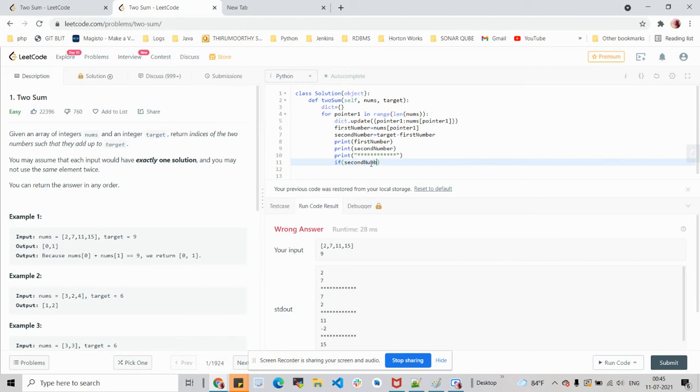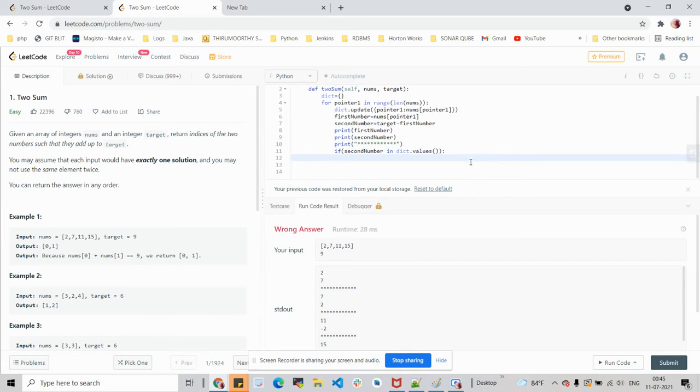Second number, if it is present only in the dictionary's values, we have to compare this value with the dictionary's value. Only such numbers we have to consider for summing or to find the second number. So values is this particular thing. Keys is the index. So we have to compare the second number if it is present in all the values of the dictionary. Values is the method to find it. If it is present, then we are going to consider that second number.